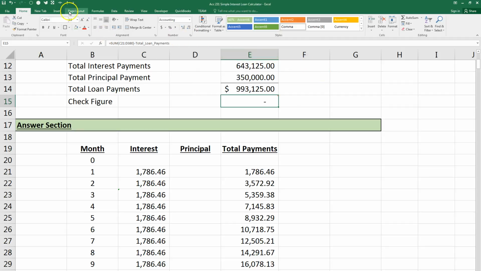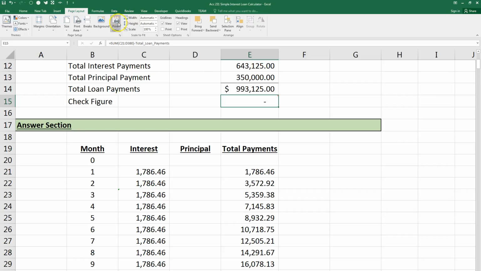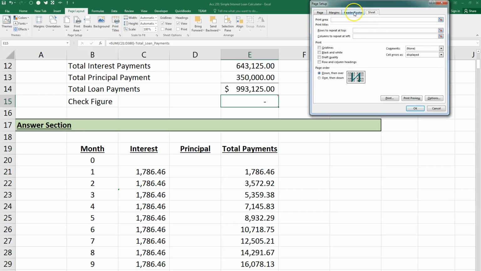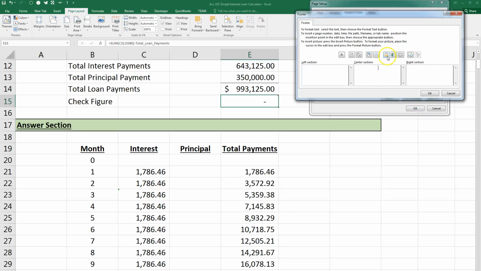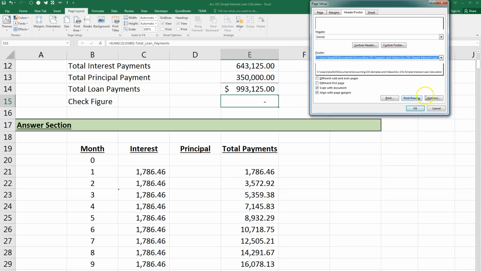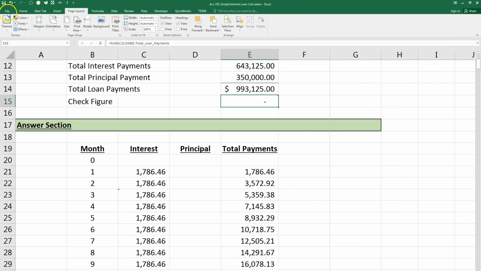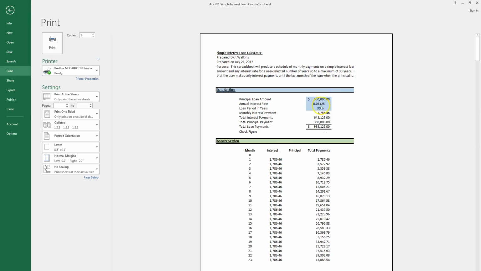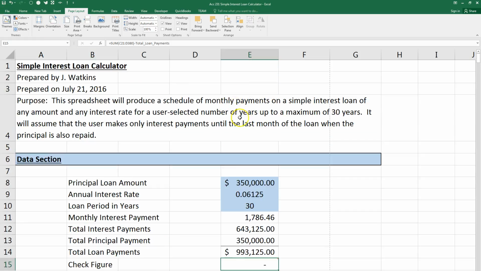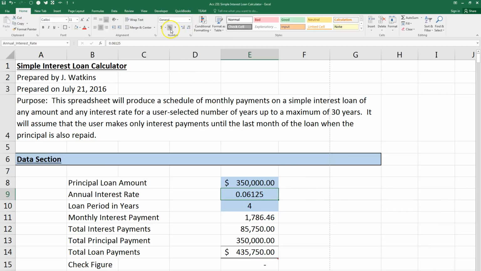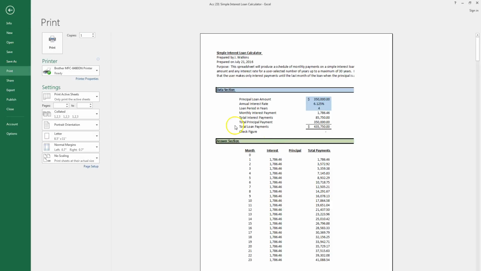So let's go now to Page Layout, Print Titles, Header Footer, Custom Footer, and put my file path there in the center. Okay, so let's look at my print. Oops, 30 years, that would lose me points. So I got to go back, I got to make that a 4. And it looks like I forgot to properly format my interest rate. Oof, glad I got to that. Okay, so we go to interest rate, and we add 1, 2, 3. There we go. Okay, so let's go to print here.